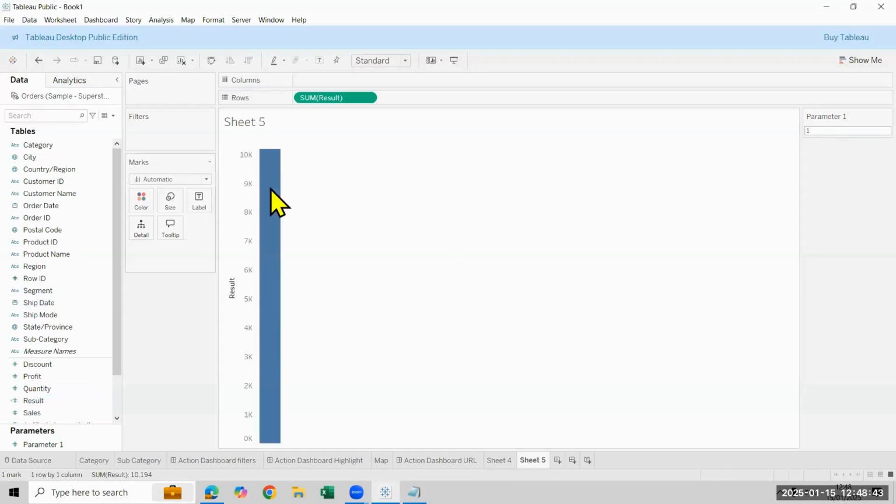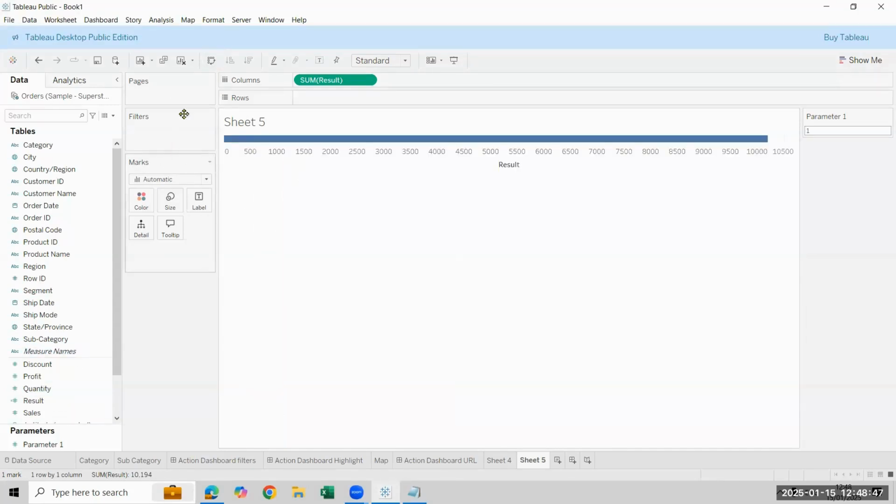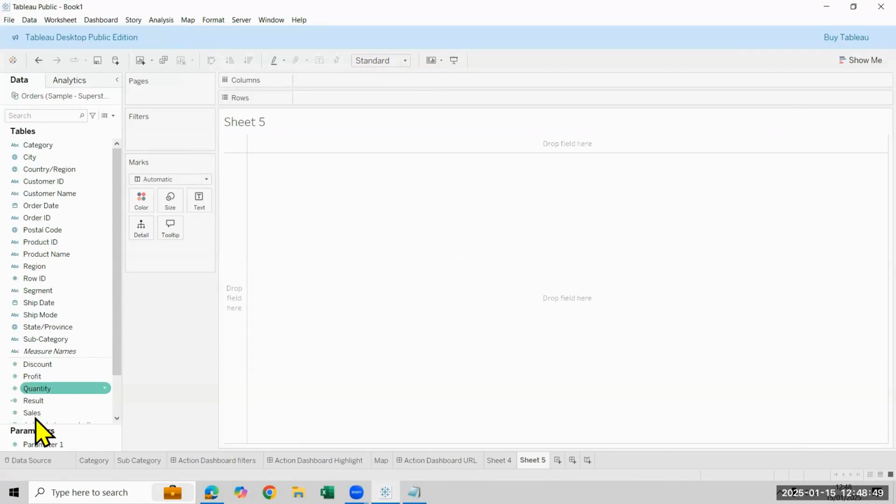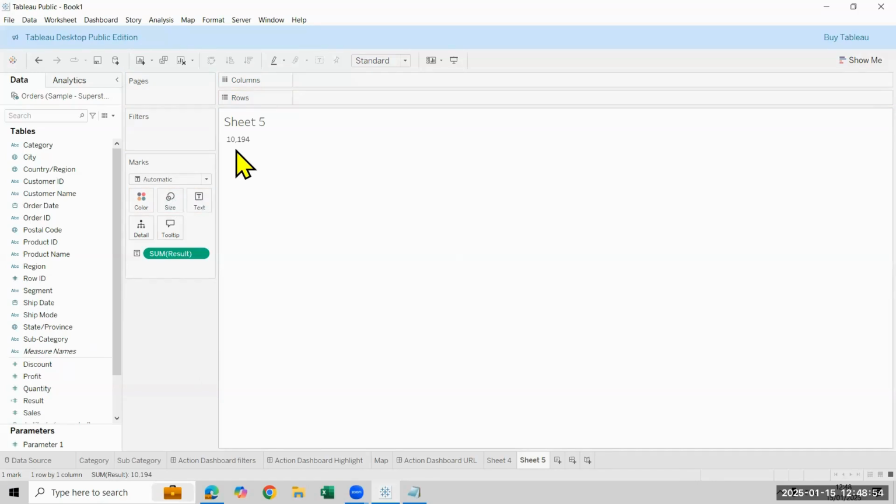Now if I click, am I getting this option? So we're gonna drag this result and drop it in a text. Can you see here the value? Okay, now I want you guys to do it till here. Go ahead and do it.